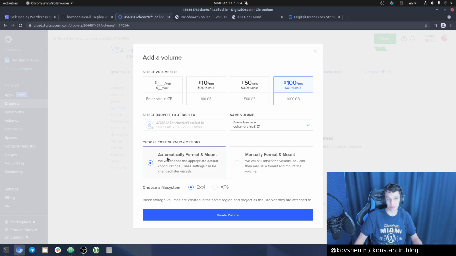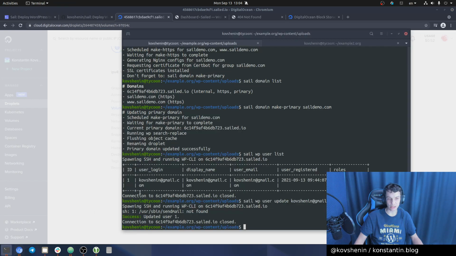And it'll also give you the ability to automatically format and mount it. You can do that manually, but then on the server itself, you will have to transfer the files from... probably the best way would be a symlink. I can show the directory structure quickly over here.